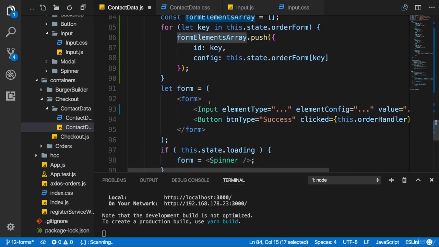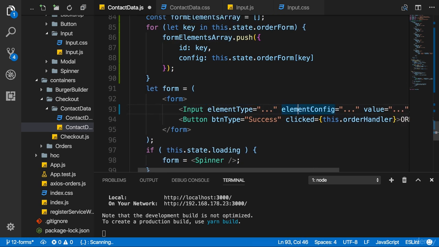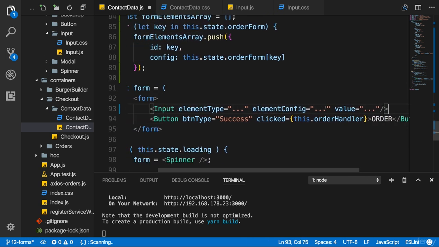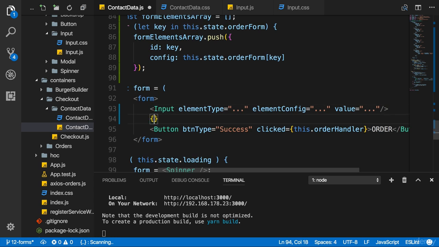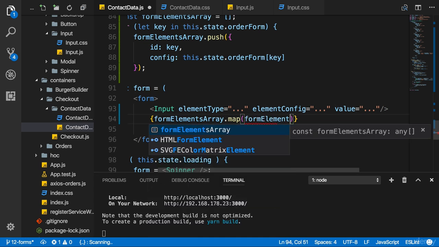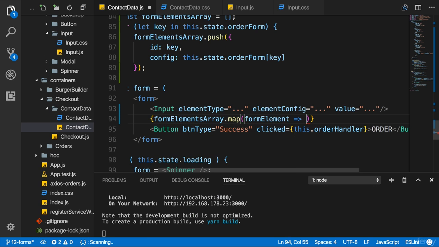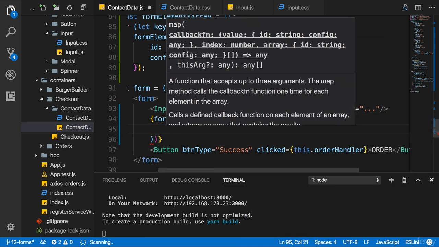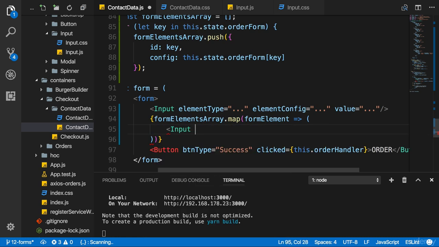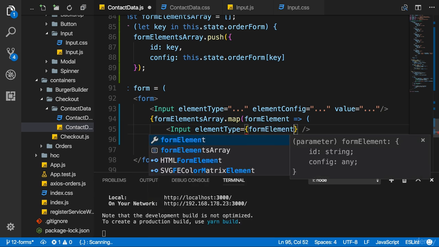With that array, we can work. I can work with it by now creating my form here by looping through all these elements. So I will add curly braces here in the form. And now I want to loop through my form elements array with the map method, of course, to generate a new array basically. Here, this will get the individual form element, and it should return some JSX here. The JSX it returns, of course, should be my custom input component. And now we can configure this. It should have the element type. Now the element type can be accessed on the form element in my array.